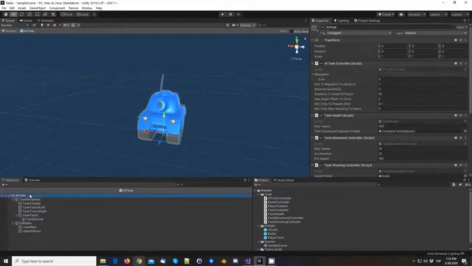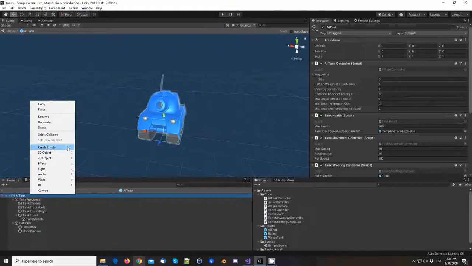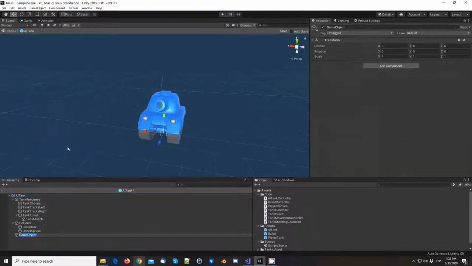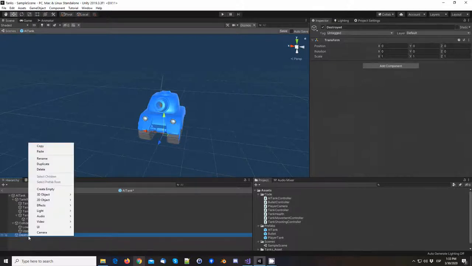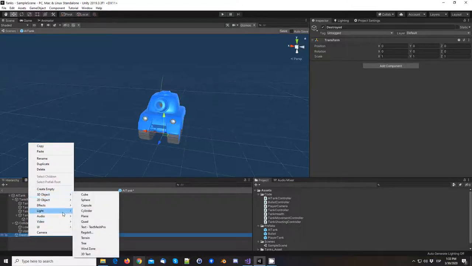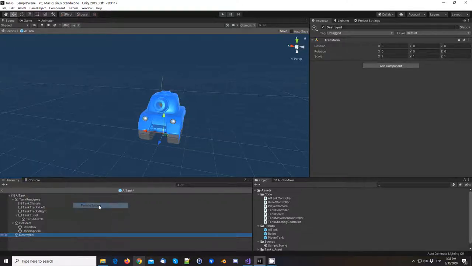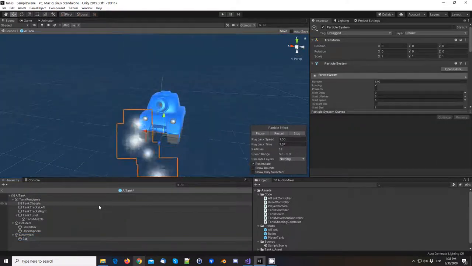So in here, we're gonna create an empty called Destroyed. This destroyed part is gonna contain two things. It's gonna contain both the turret that is gonna blow up, and the particle system. So we're gonna start with a particle system, Effects, Particle System. We're gonna call it black smoke.